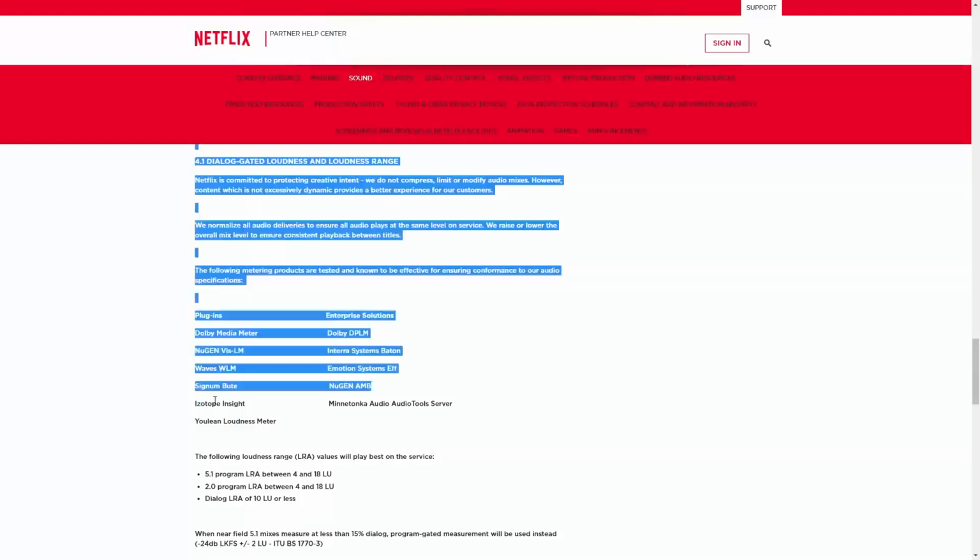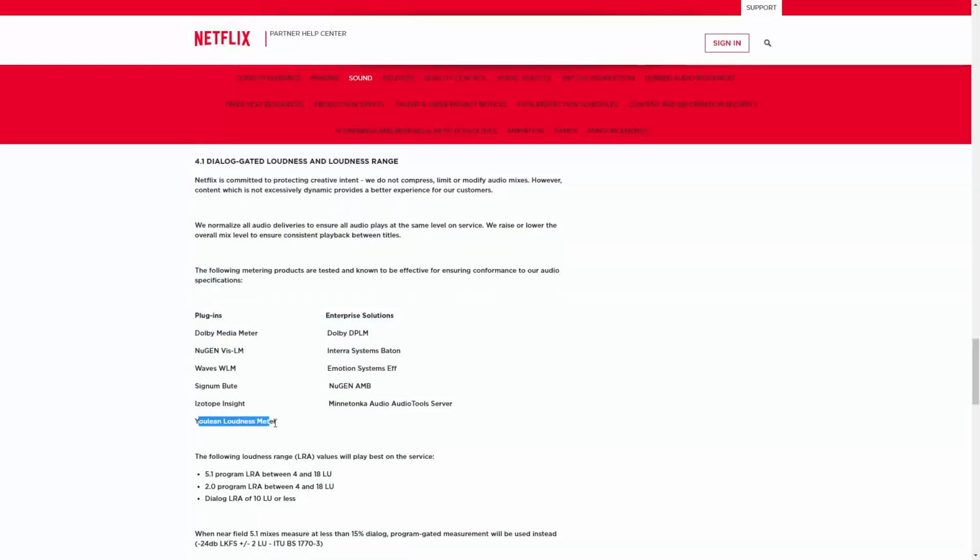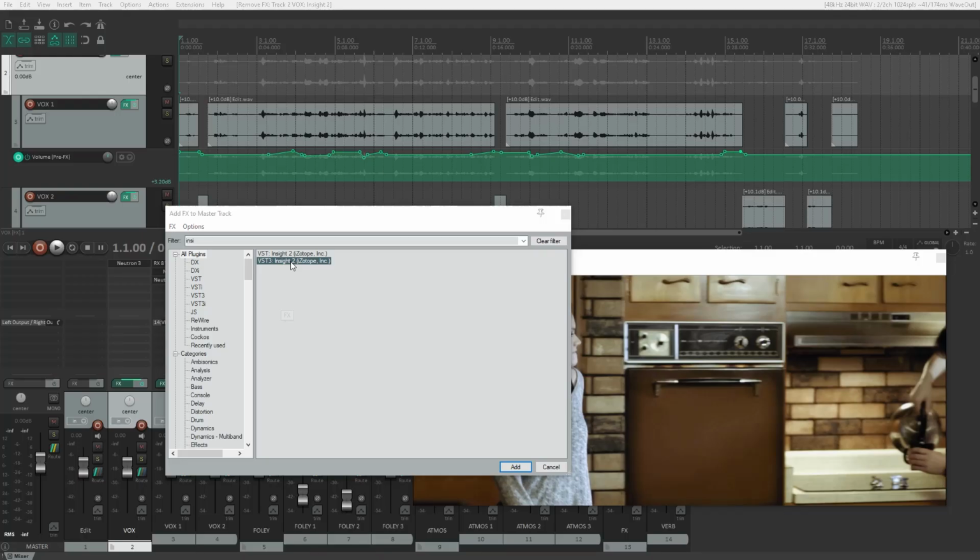So again, we're using iZotope Insight here. There's the Youlean Loudness Meter, which has a free version, and there's also a paid version, but the free version is really nice if you don't have a loudness meter. Nugen is probably the most popular for really high-end post-production, but you'll also see Waves and the Dolby ones. So there's a lot of different meters out there, but again, we're going to use Insight. The concept is the same between all of them.